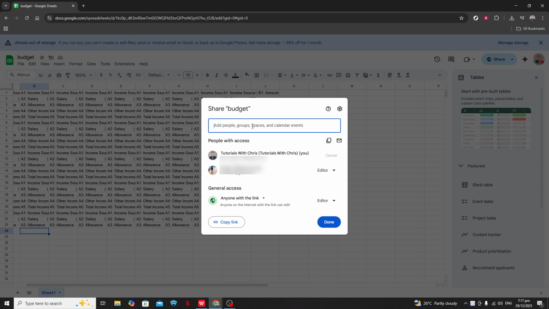Remember, the ownership transfer can only be made to someone who has editor access, so if they're not already an editor, make sure to select the editor permission when sharing the file. After you've added the person as an editor, you'll see their name or email show up in the list. Next to their details, you'll see a little drop-down menu. Click on this drop-down and look for the option that says Make Owner.